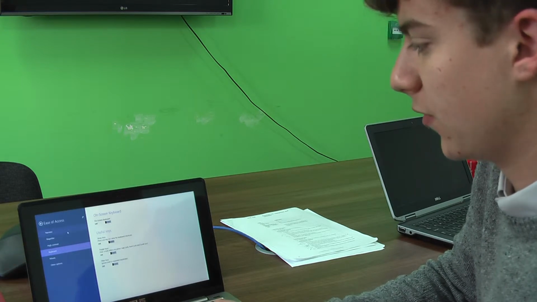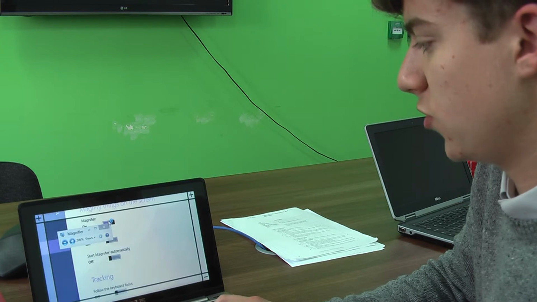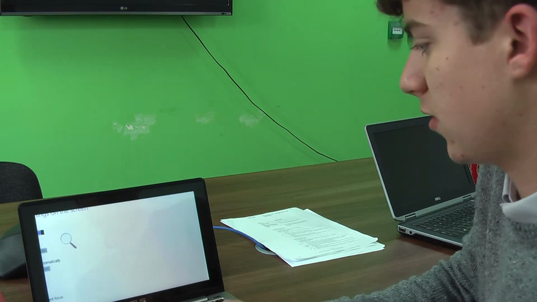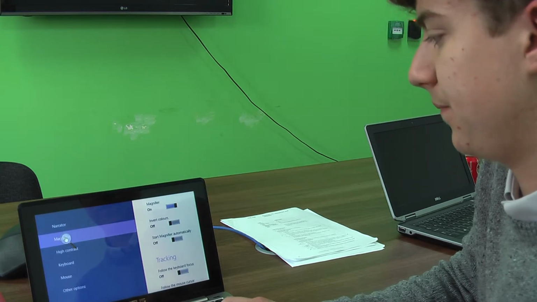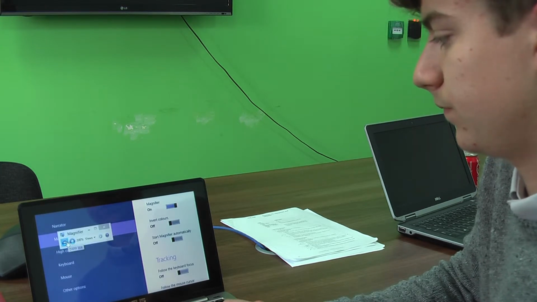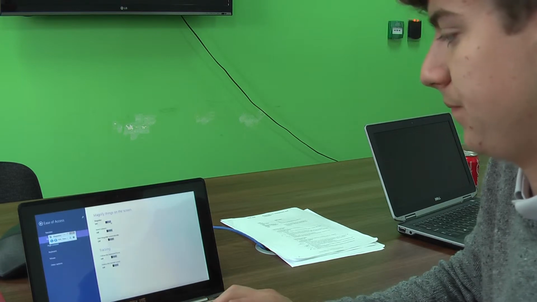What's the difference? Magnifier gives you your sections to zoom in, so you can see a lot more. Okay, so it's a bit more specific then. Yeah. So if you were looking at a report or something and you wanted that increased in size, you might be able to magnify it.